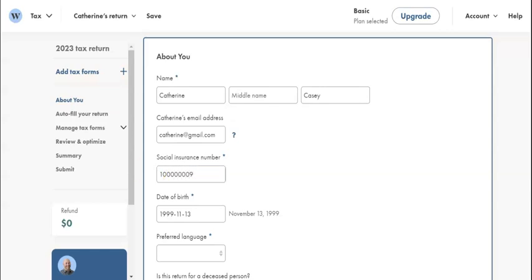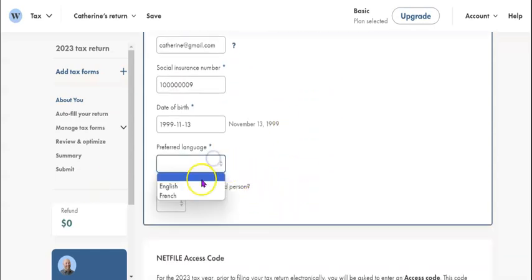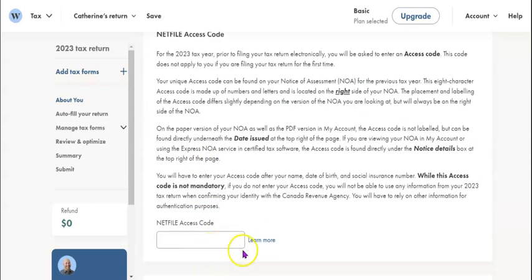Okay. Her birthday we'll enter. We'd entered that as March 13th. Preferred language we'll say is English, and she's not deceased. Net file access code is when you filed previous years. And you can just actually file online. You'll get your refund very quickly. Right now, we're going to assume it's your first time filing.